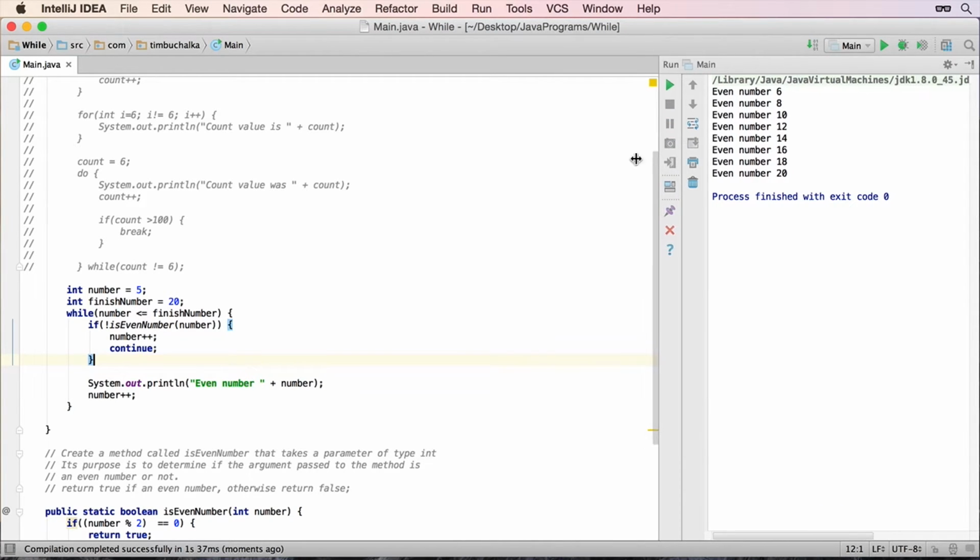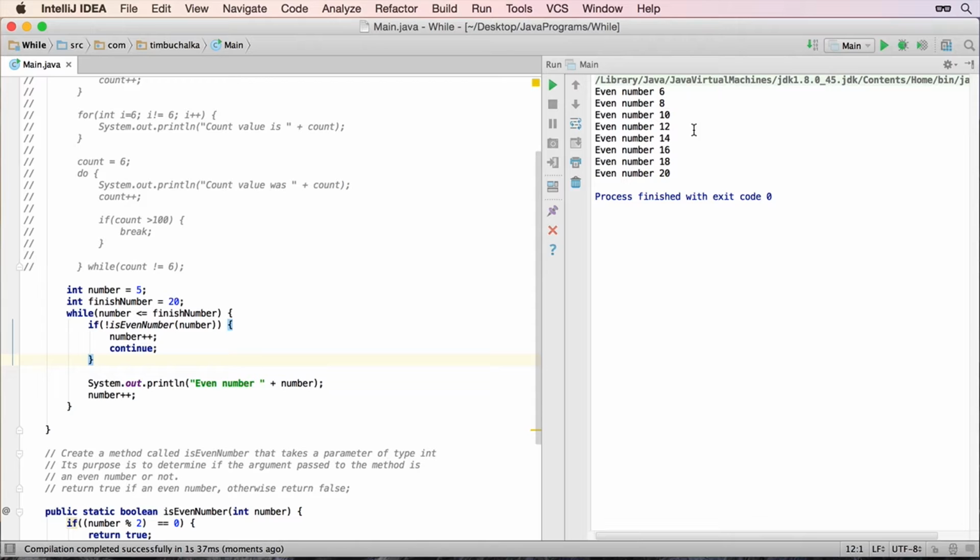And you can see we've successfully managed to get that to work. 6, 8, 10, 12, 14, 16, 18, and 20. So that's what the continue keyword is. It basically says stop where you are, continue on to the next test, if you will. And eventually down here, in this case it was an even number, so we printed it out, we incremented the number, and went back up to the start again.